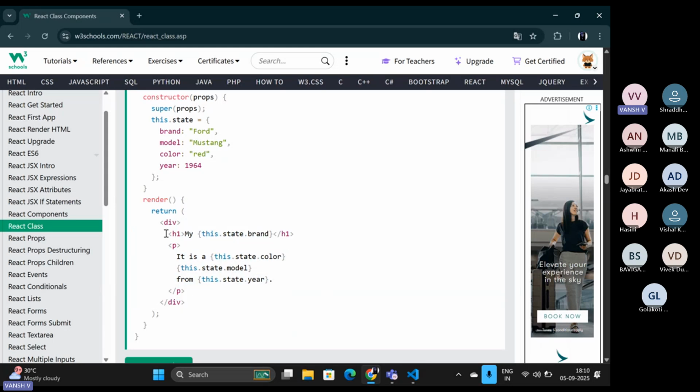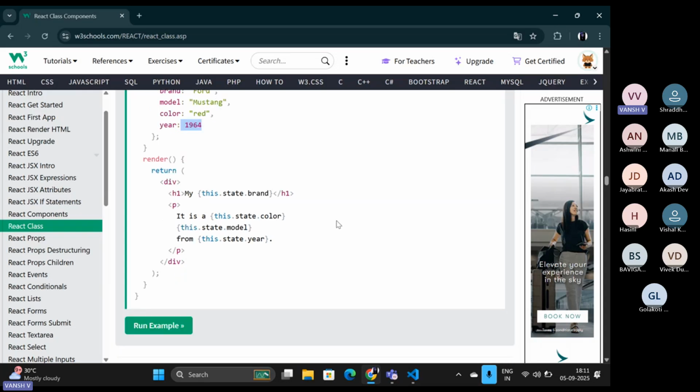So what will happen? First of all, this will execute the h1 tag, my this.state.brand. Now this will be evaluated first. It will check what this.state is, where the field is brand, and what the value of this portion is. So it will answer accordingly and provide the value Ford. So we will get here, my Ford. Then in the paragraph tag, it is a this.state.color, meaning they are targeting the color value, which is red. So my Ford, it is a red, then the model value over here, which is Mustang, and from year, which is 1964. So this is how we can do this.